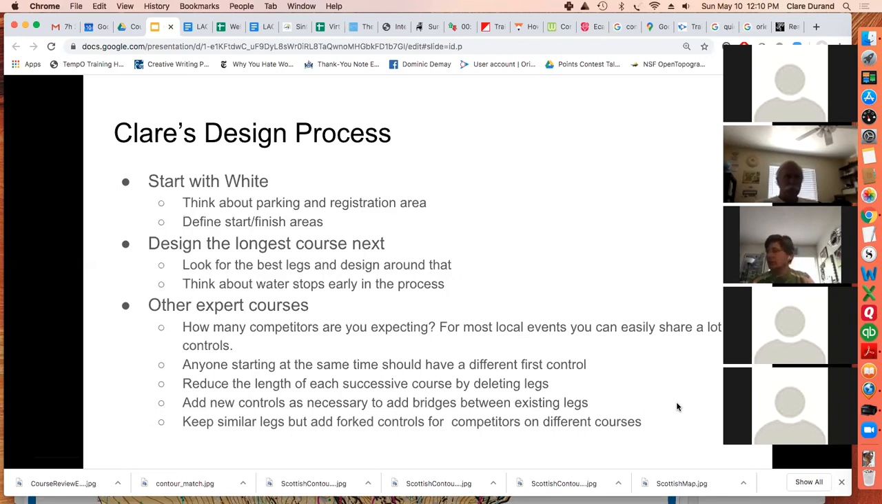The reason I do that is because I find it easier to cut back a course. It's easier for me to take a long course and find ways to cut things out and make it shorter than it is to take a shorter course and try to add stuff to it to make it longer. So that's why I usually go for my long course as the second thing I do.